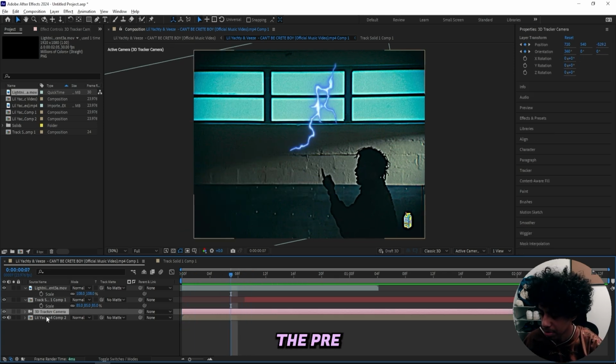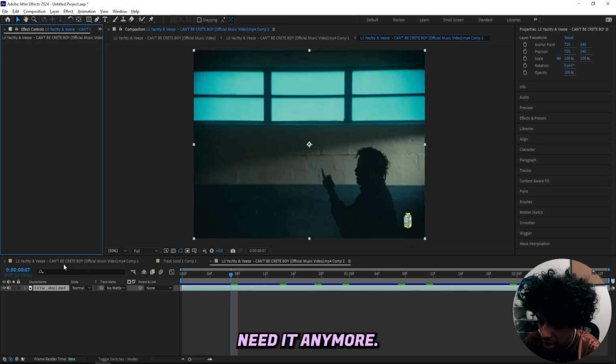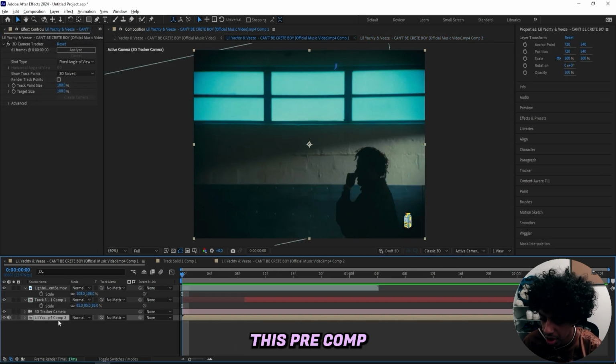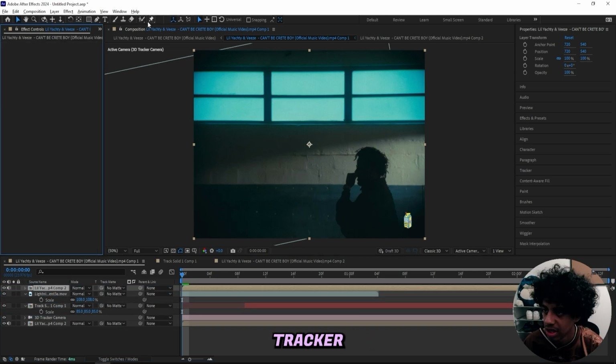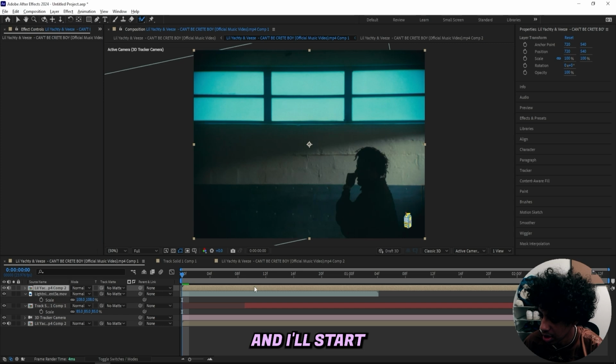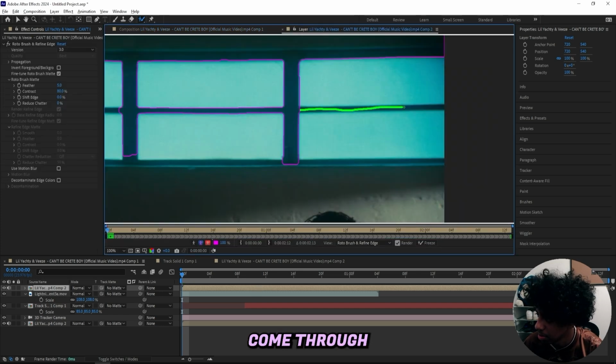Oh, and we can open up the pre-comp as well and remove this unsharp mask. We don't need it anymore. Now what I'll do is duplicate this pre-comp and move it on top of the lightning strike and remove the camera tracker. And then we can grab this rotobrush tool, and I'll start masking out these borders from the windows, just so I can have the lightning strike come through the window.